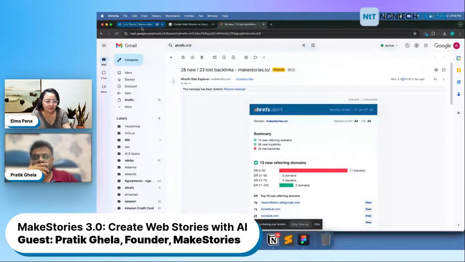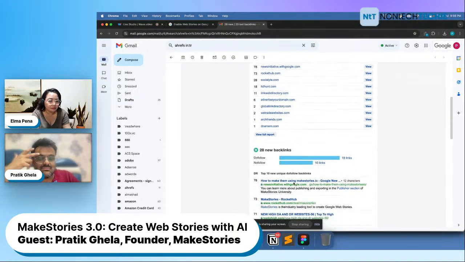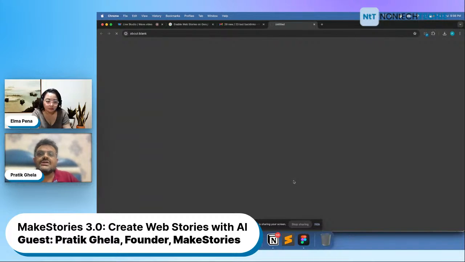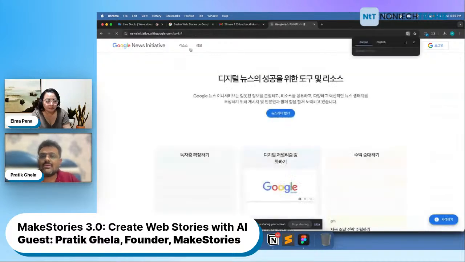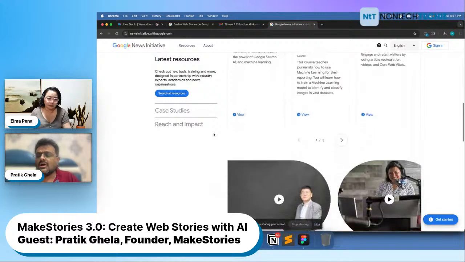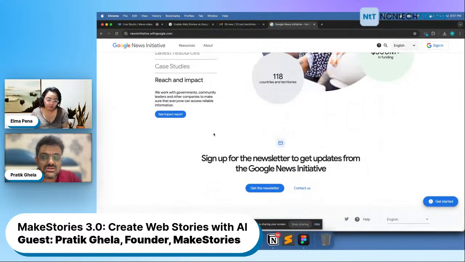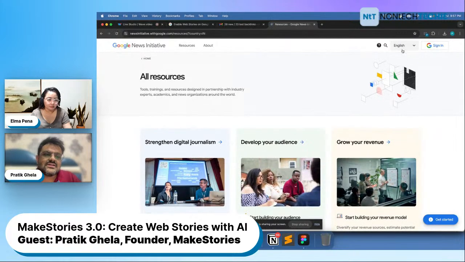Last night I received an email from Ahrefs that there were certain new backlinks coming in, and among them was newsinitiative.withgoogle.com. I opened that link, and it turns out the Google News Initiative did publish an article about how to create stories. I searched for other articles about stories, and it turns out there are none. If you see the resources, I don't know why I'm set to Korean, but there's nothing related to web stories. It's only about MakeStories.